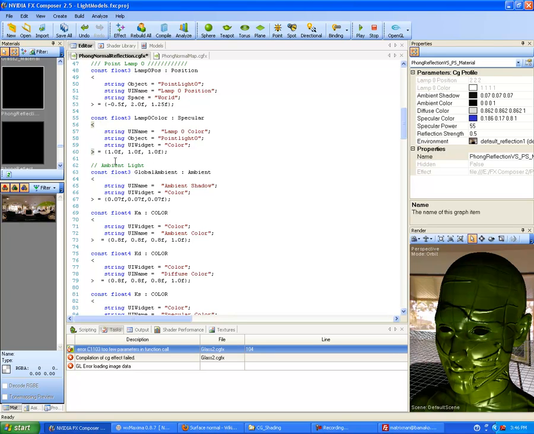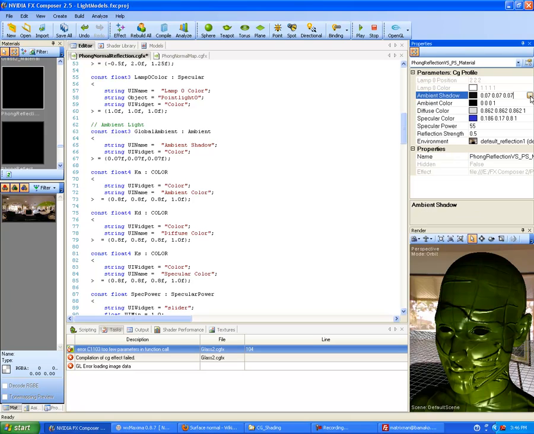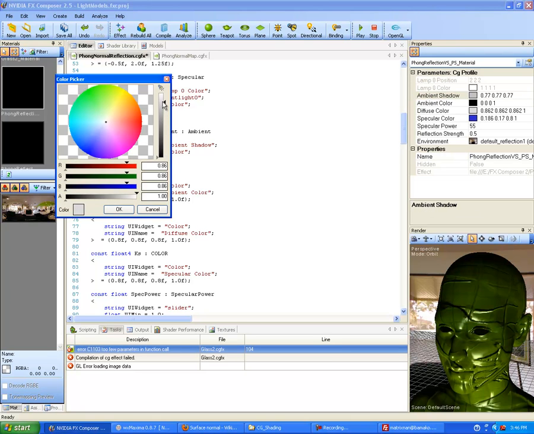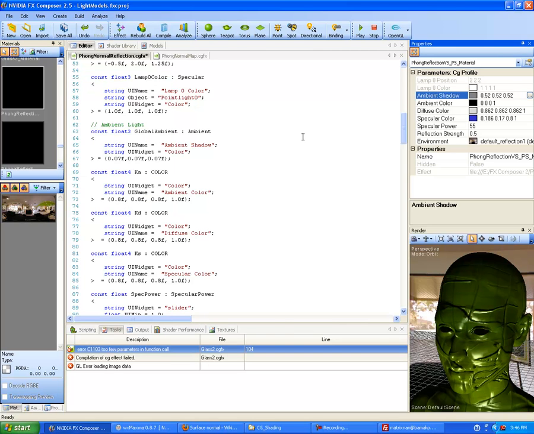And then we have our ambient light. Const float3 gAmbient colon AMBIENT, open less than sign, string UIName equals "Ambient Shadow", semicolon. And again, this is for doing our ambient shadow. But I think, oh, what the heck, I'll just leave it like that. Okay. So there's your ambient shadow.